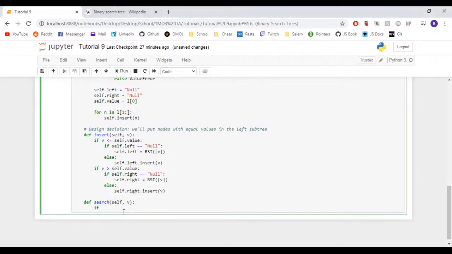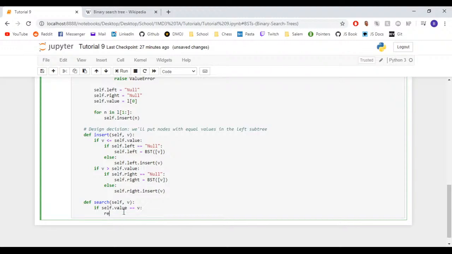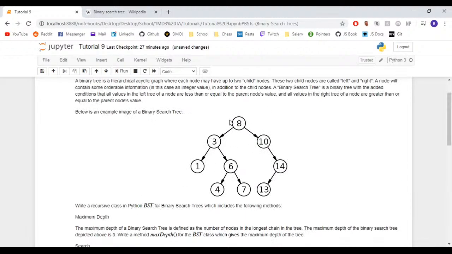If the node that we're looking at has the value of v, then we can return true right away. So if self.value is equal to v, then return true. And the reason being is, let's say we start here at 8, right? If we're looking for 8 and we start here, then self.value is equal to 8. So we've already found the node. We can just return true right away.